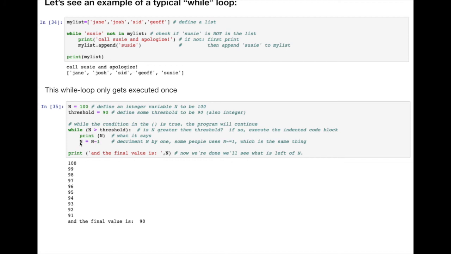So it no longer gets executed. The last one printed out is 90, and then we move on to the next code block, which says the final value of n is 90, right? So this while loop gets executed multiple times. And pay attention to this one: why the final value is 90 instead of 91, because every line of the code in the while loop gets executed while the condition is true.